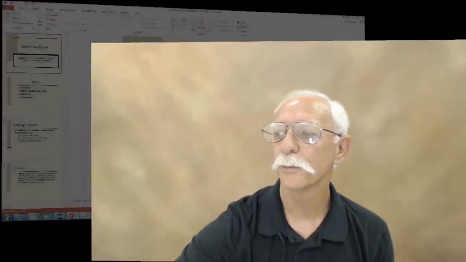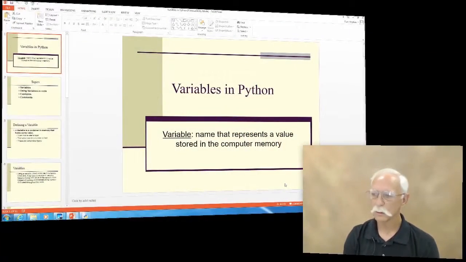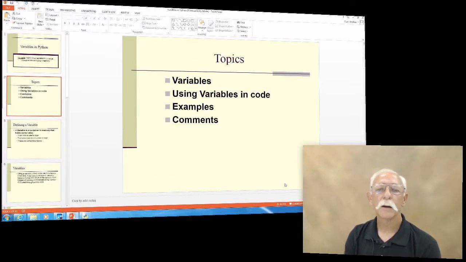Now, a variable is a name that represents some value that's stored in the computer memory. So we're going to start from there. Starting with these variables, we're going to look not only at the variables, but also at using the variables in the code. We're also going to take a look at an example, and we're also going to talk about something called comments. It actually is a particular line or element that we use in programming.